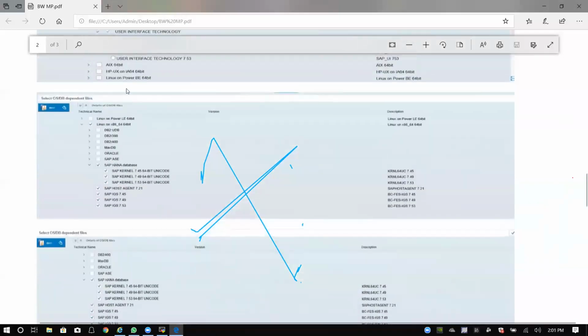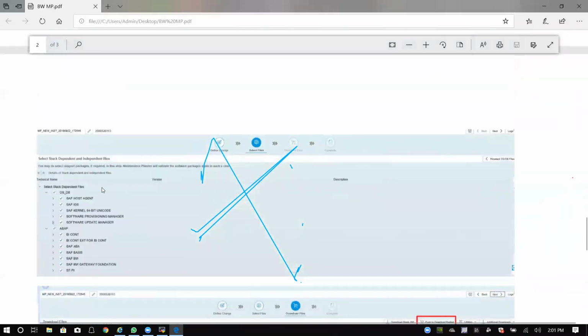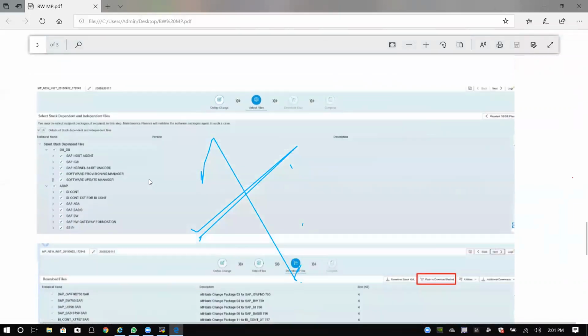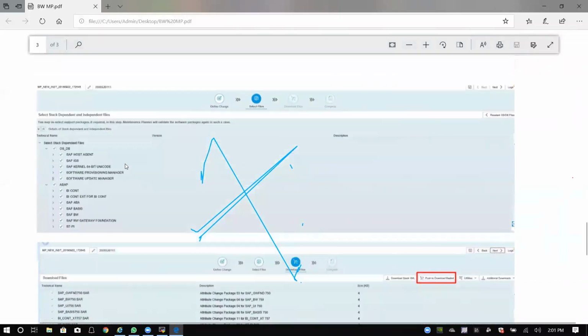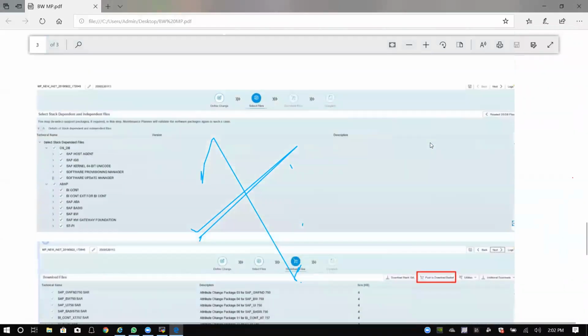So you're going to see the complete list from top all the way to bottom, and everything is selected by default. We're not going to modify anything. Now we go down. There is one next button in the above screen, on the right side.